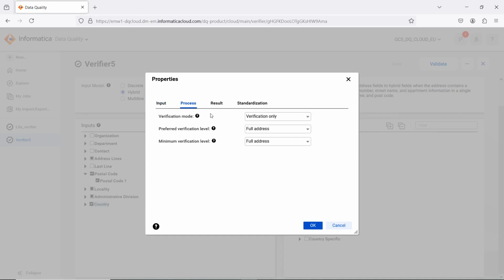The first property is the verification mode. This property determines the type of verification that the engine performs. The first one is verification only. So here, the verification happens without manual intervention. The second is verification with suggestion.